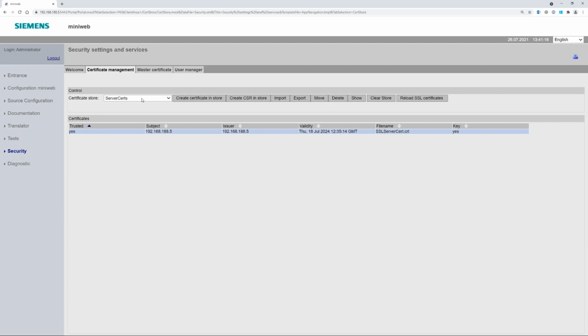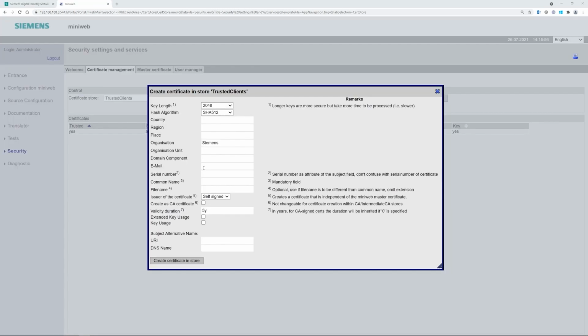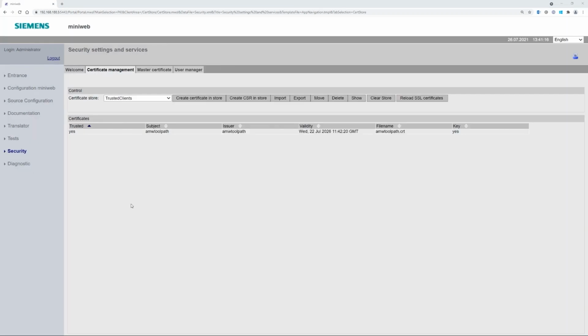We now repeat quite similar steps with the trusted client certificate. So you go to Trusted Clients and you should see an empty certificate space from the beginning. Here we only have to specify a common name called AMW Toolpath. And we have to set a checkbox here, create as CA certificate. That's pretty much it. And then you click again on create certificate and store. And then you should end up with a view like that.